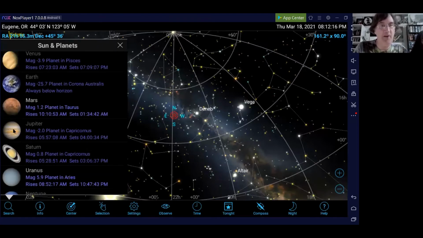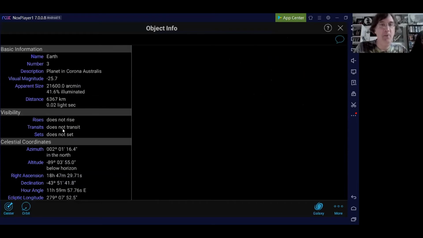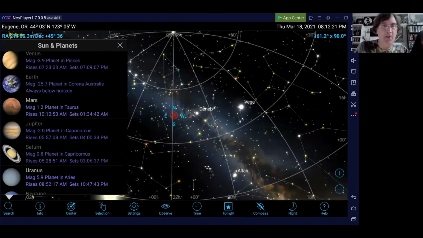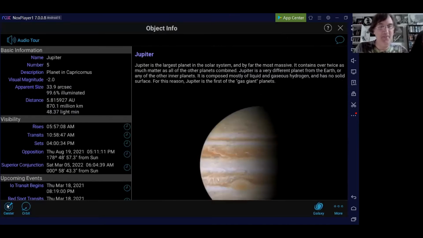It's not up yet because, let me back up a second. Notice Mars is bright, Venus is dim, Earth is dim. I don't know, Earth is visible at all times, so it should be bright, right? But the brighter ones tell you which ones are visible. So Saturn and Jupiter aren't up yet. But I'm going to go to Jupiter anyway. And I'm going to center it.